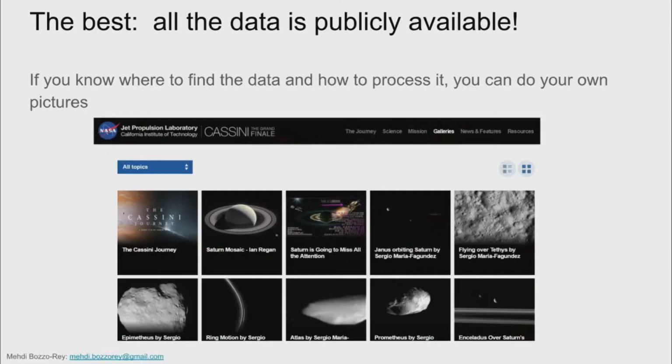So yes, all the data is publicly available, but there's one thing. First, you need to know where to find it, and you need to know how to process it, and it's very different from one mission to another. Usually, on the website of the mission itself, they will publish raw data as soon as it comes back to Earth. And then on the PDS, Planetary Data System website, you will have access to the entire data set, the non-corrected one and the reduced data set. And sometimes the difference between what you can do with raw versus reduced data is quite impressive.